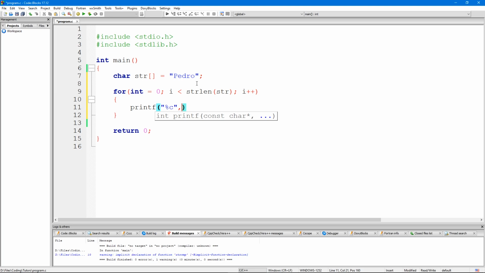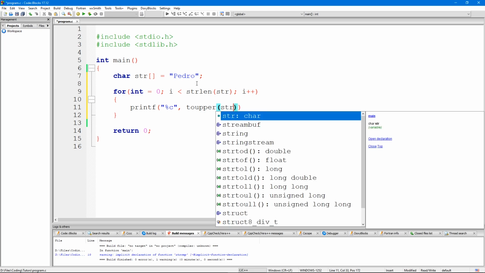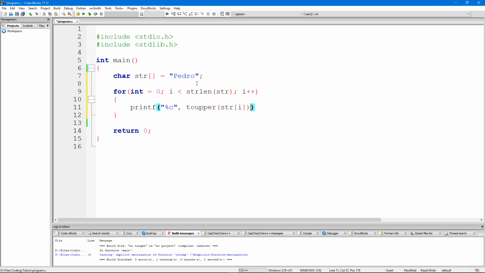So, to convert to lower or upper, let's convert to upper. To upper, you guys use the function called toupper, and then we pass str and the index of the current character. So by doing this, you guys can see, create a new char, use the for loop to loop through the first character to the last, and then using toupper to capitalize each character.